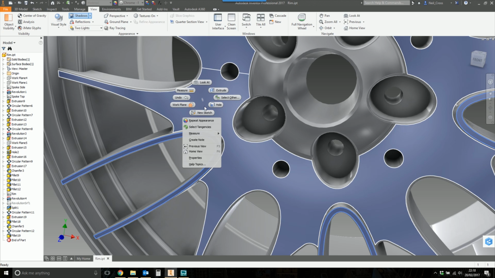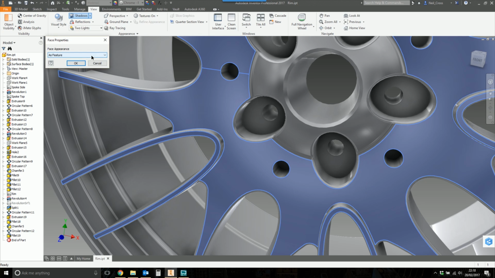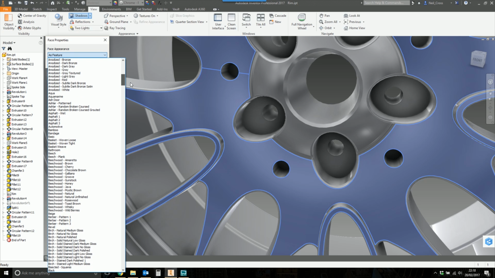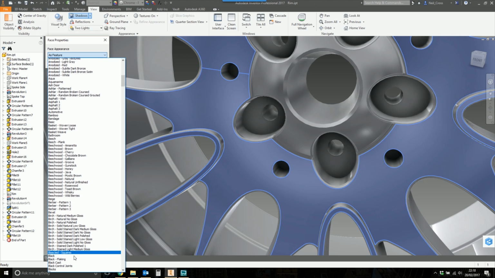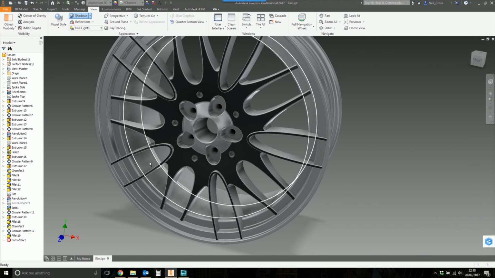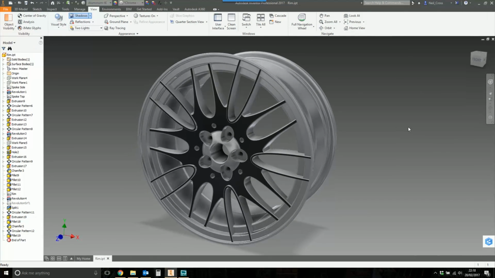Right, right click, go to properties, drop this list down, and we're going to change these to black, I think, yeah, black. Just straight up, no nonsense, black. Right, I think that'll do. That should come out all right.